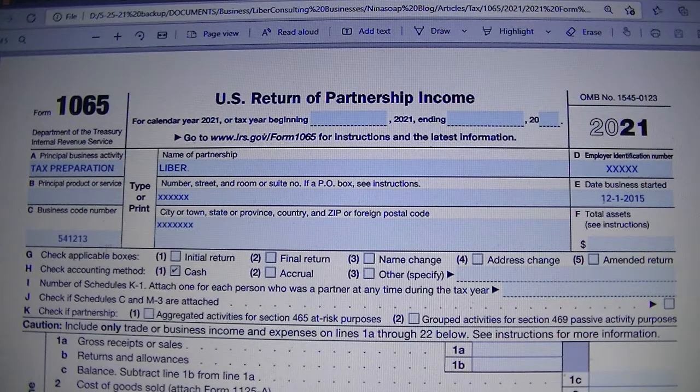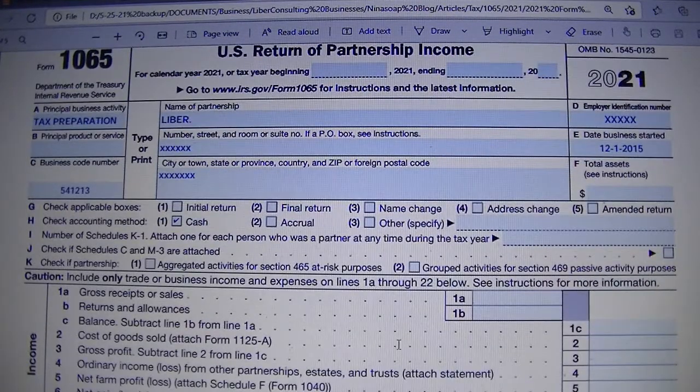So in this example, we are using the tax preparation code number, and on line G, if anything there is related to you, you check it, otherwise you leave them alone. On line H, you check whether you are cash or accrual method, and number of Schedule K1, that's how many partners you have that you will file Schedule K1 for. In this example, it's going to be 5. If that's just you, that will be 1. If that's 2 people, then that will be 2.